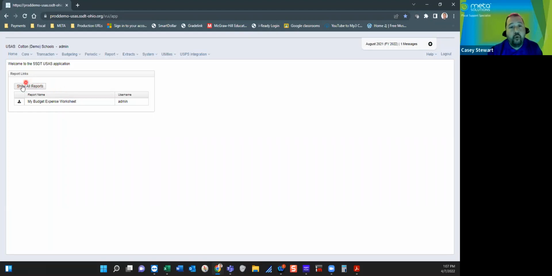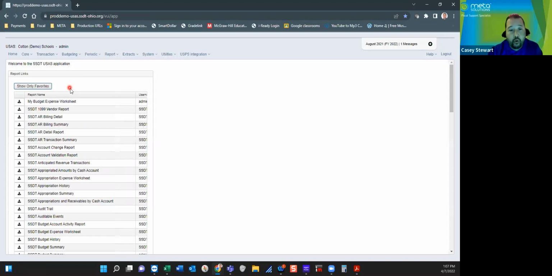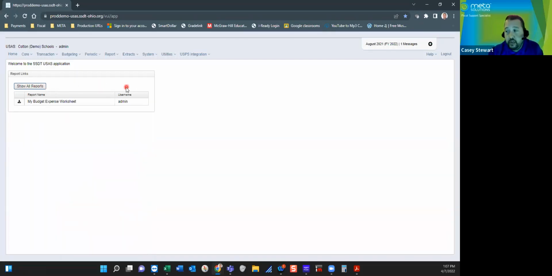The show all reports, if you click on that, that is going to give you a list of all reports. Okay, so this button works opposite of what it states. So show all reports is going to show you all reports. Show only favorites will be available when all reports are showing and you only want to see your favorites. Then you would click on show only favorites. And then that again will show only favorites. And so to reiterate, that is marked under the favorites checkbox in the report manager grid.